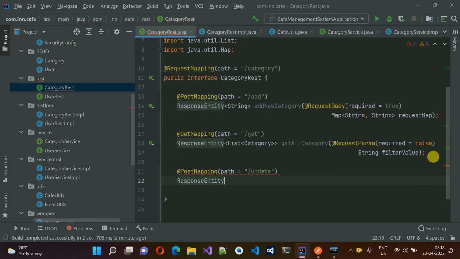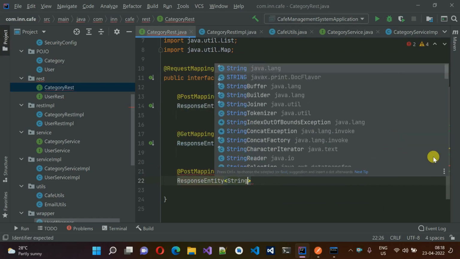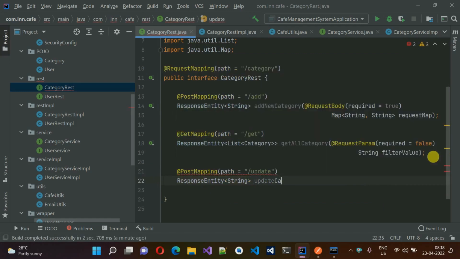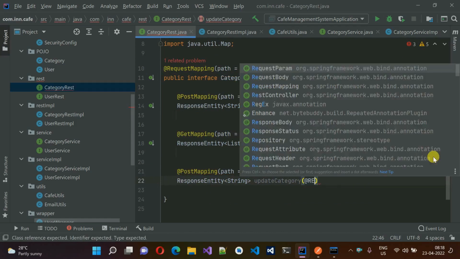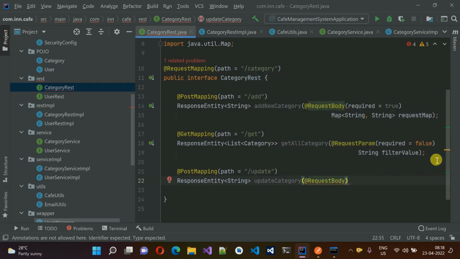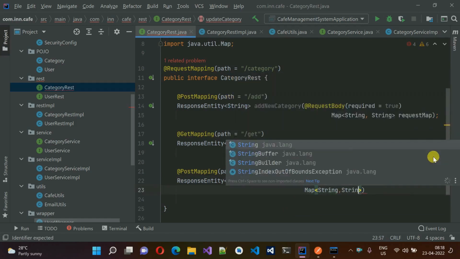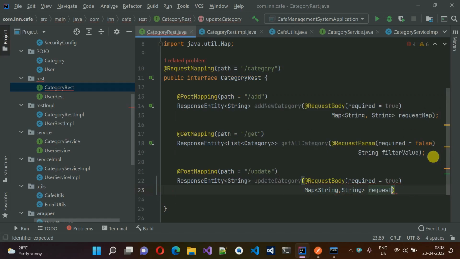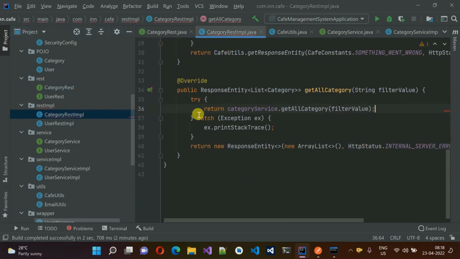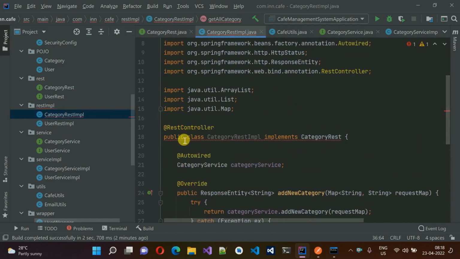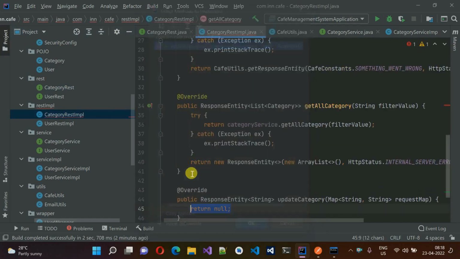So ResponseEntity, and it will return simply one string. So updateCategory, and we will expect one @RequestBody, and I'm going to write this one required true, and this will be Map of String comma String requestMap, simply like this. Okay, so now we have written this. Now we have to move into this category rest impl. And here it's showing an error because we haven't implemented the interface. You just click on this implement methods and select this one.